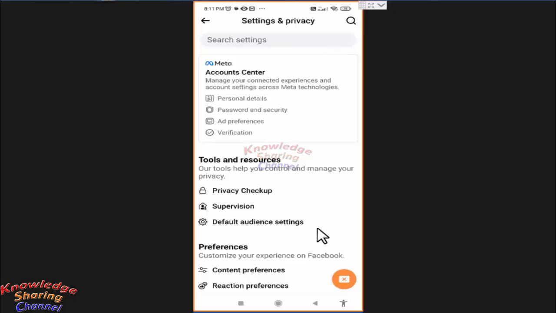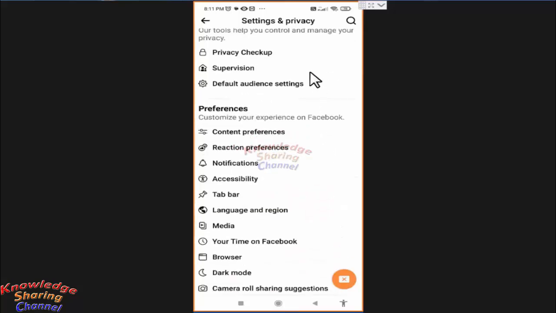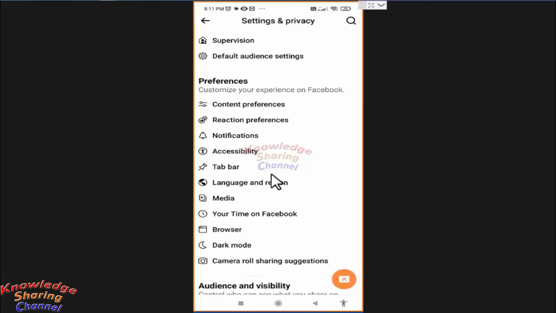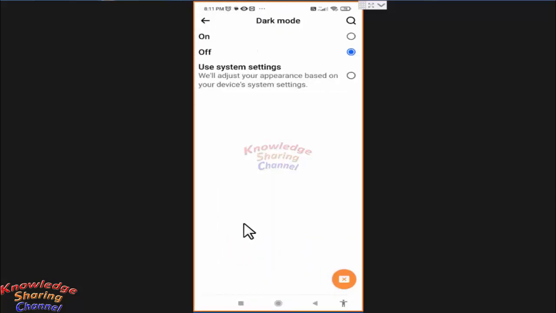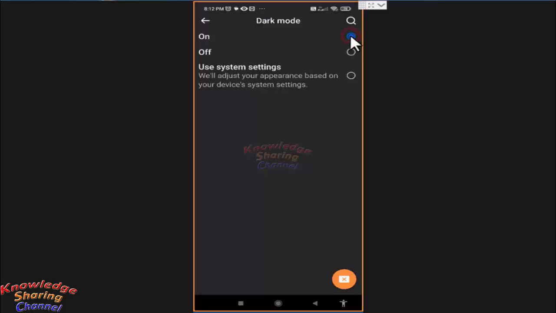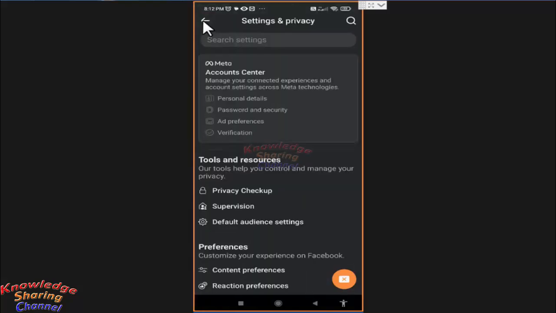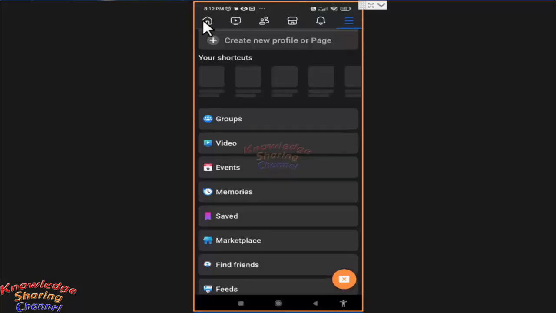Now scroll it a little down and here you will find dark mode. Press on it. Now here you need to select on. Now friends, as you can see, dark mode is enabled on our Facebook app.